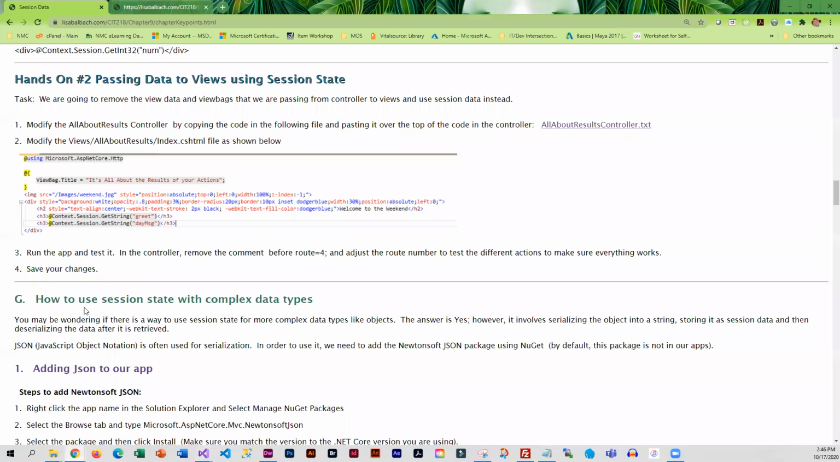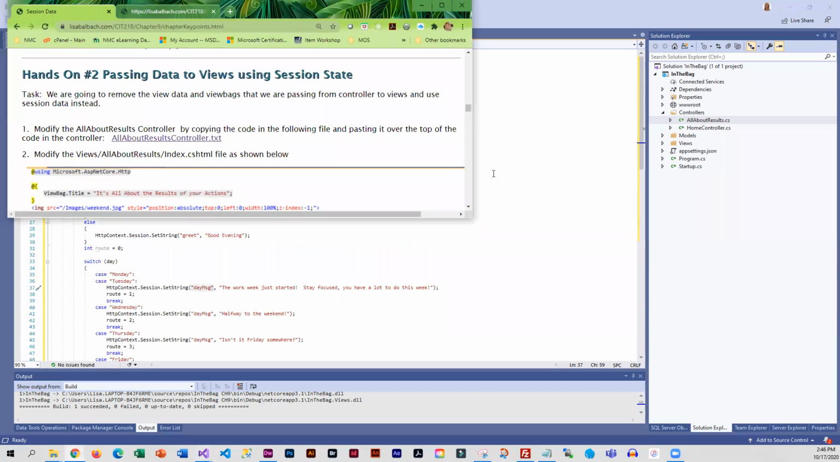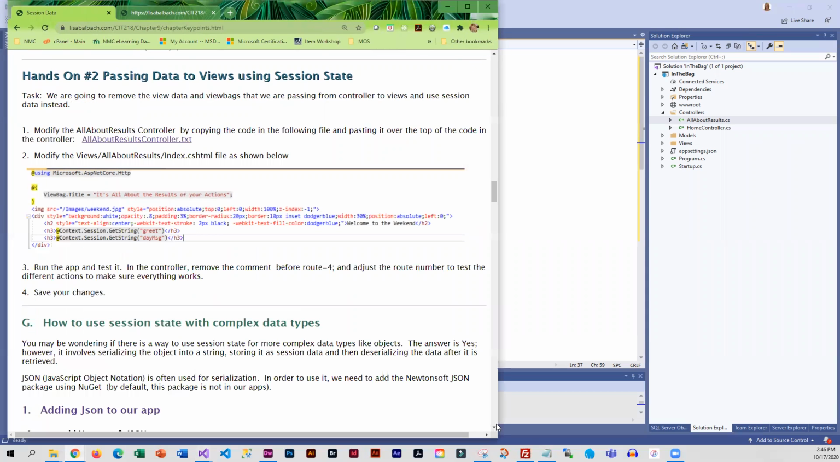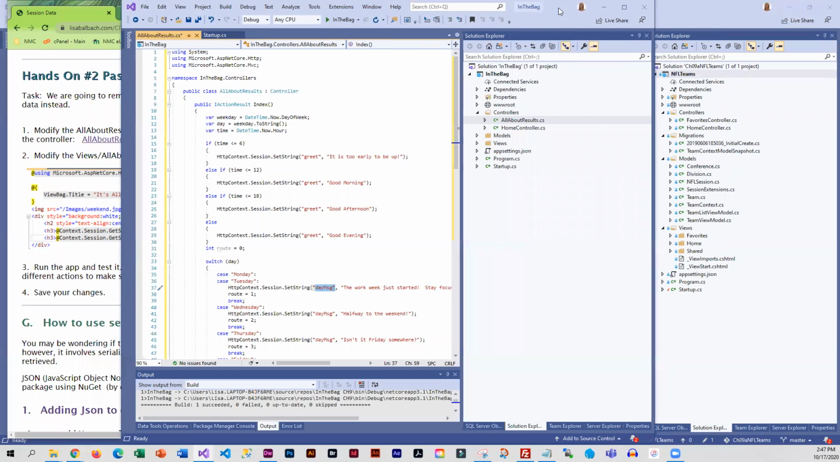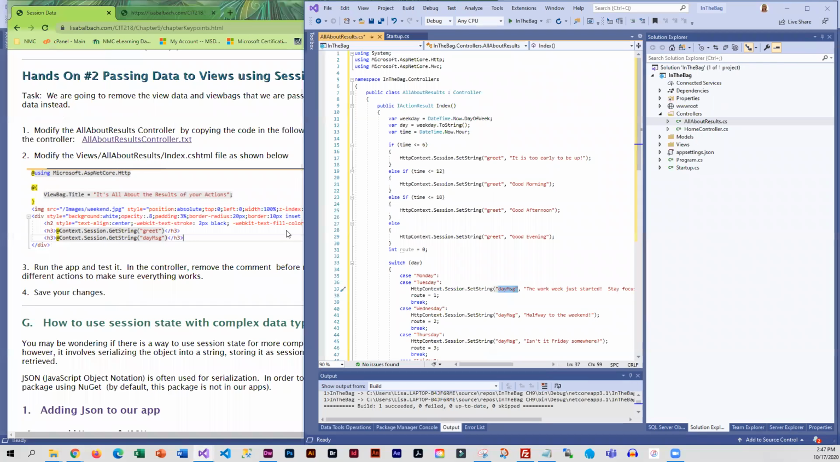So we've done all of that. And now we do need to modify the index view in our views all about results folder. And this one you guys are going to be typing. So I'm going to resize this a little bit. And I'm going to open that up.